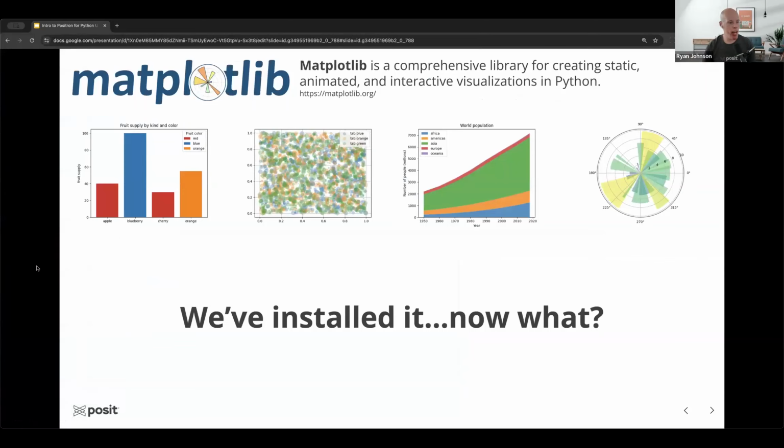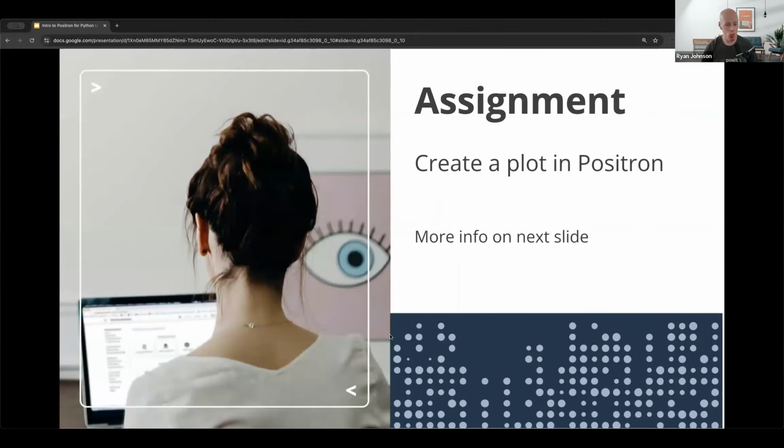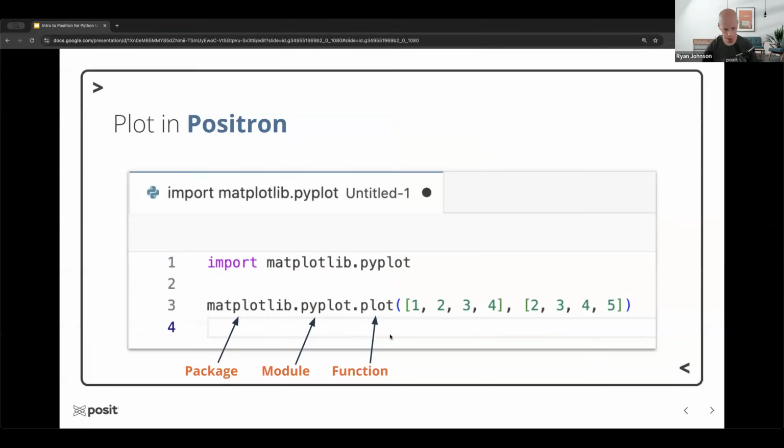And so we're coming towards the end here, and I want to focus in on this package that we just installed, matplotlib. So I shamelessly went to their website and snagged some screenshots of various plots and things you can do with matplotlib. And again, just emphasizing, it is a package really designed for data visualization. So we've installed it, but now what? How do we actually use it in our Python analyses? So for this last assignment, we're going to create a plot in Positron, just to give you that feel of what it looks like to create a plot and also how to visualize plots in Positron. So we're going to stick with that same script we included that previous Python code in.